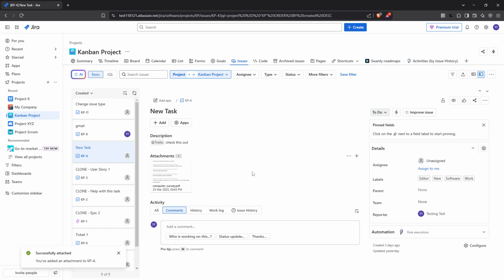Whether it's detailed documentation or a simple image, attaching files is a critical feature of Jira that keeps your team's work organized and communicative.